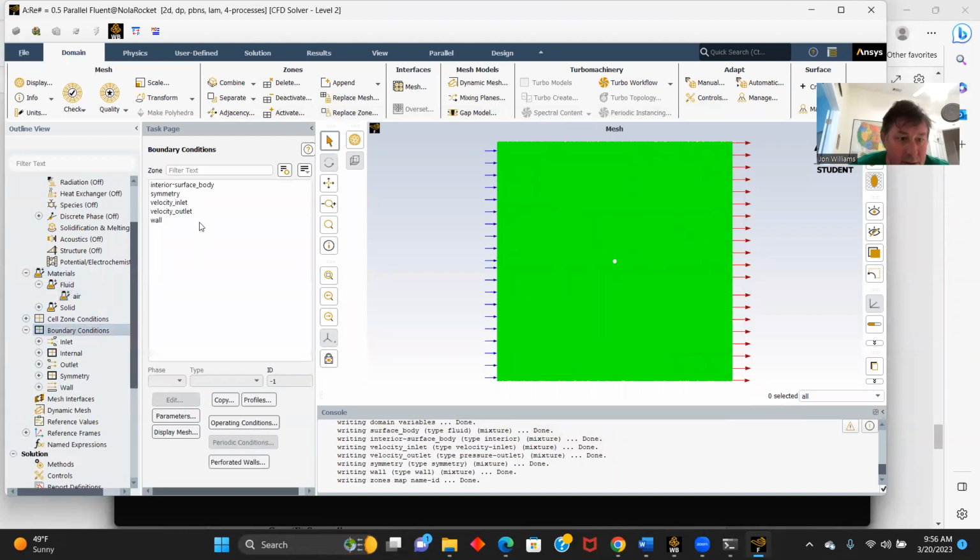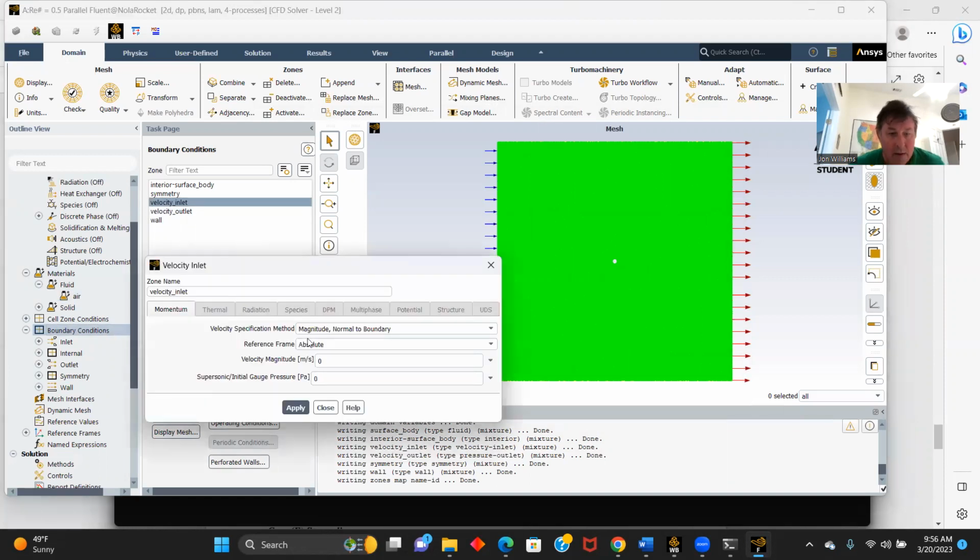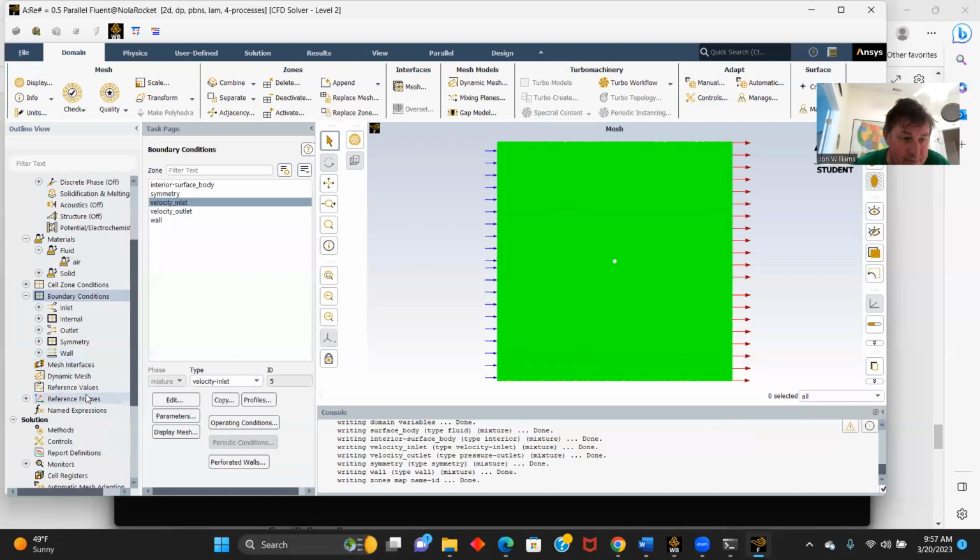Our boundary conditions, we will have a velocity inlet. We will edit our velocity here, our airflow velocity. It's going to be 0.025 meters per second. Extremely slow. This is to keep our Reynolds number very low. And close that out. Okay, we will go to reference values.